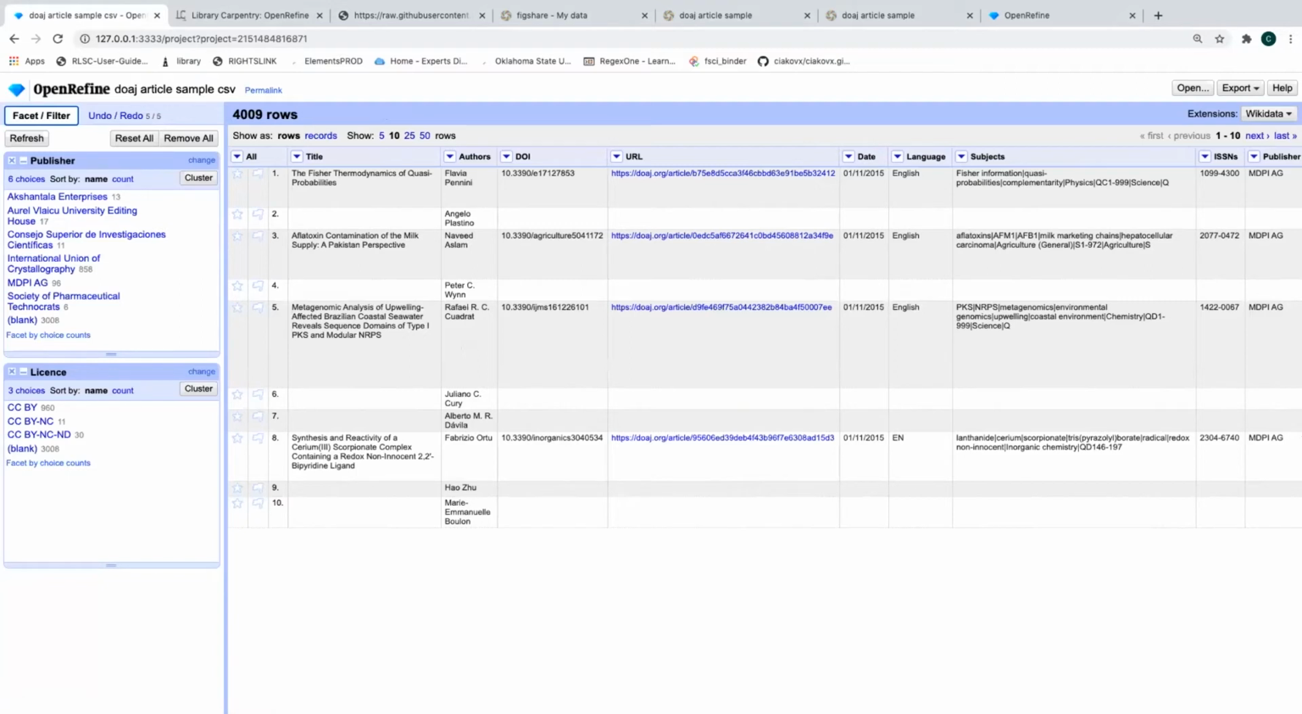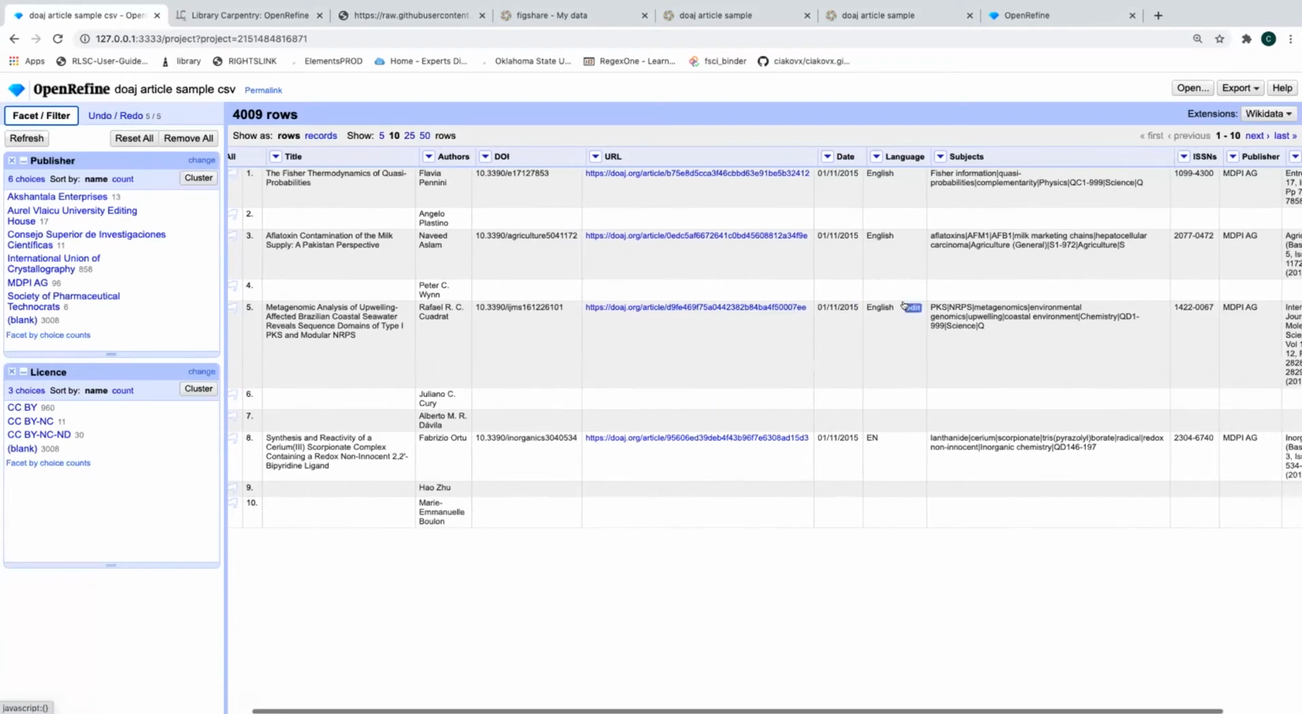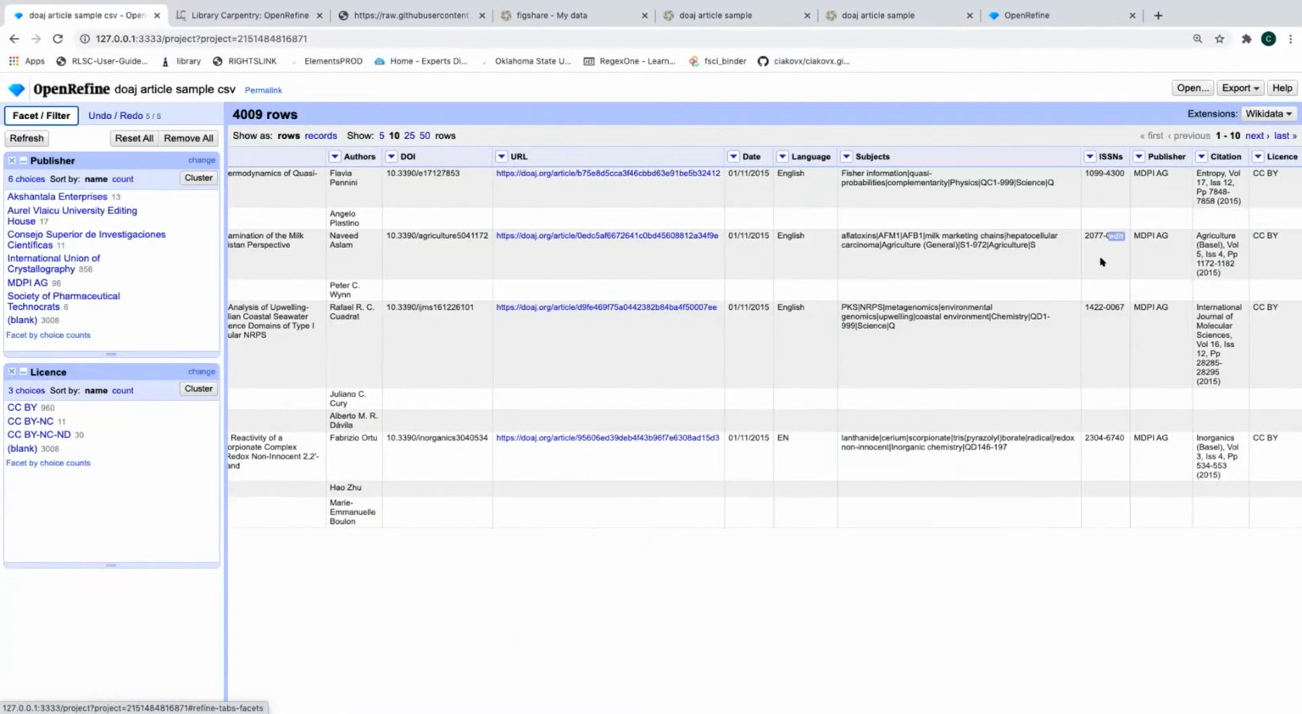So every piece of data in OpenRefine has a type. The most common type is a string, which is another word for a piece of text. So we can see here title, authors. DOI is a string, even though it's got numbers in it. It's also got slashes and letters, so it's going to be considered a string. ISSN over here is also going to be a string because it has a hyphen in it.